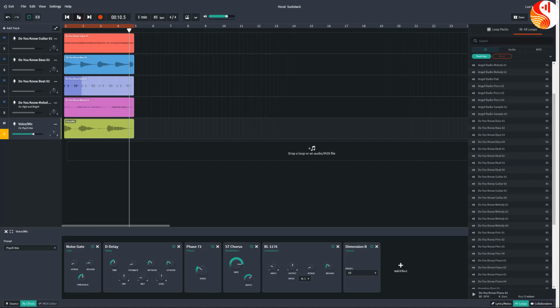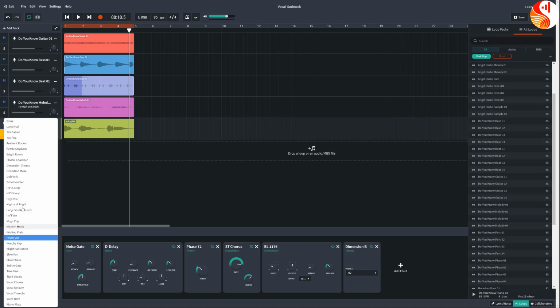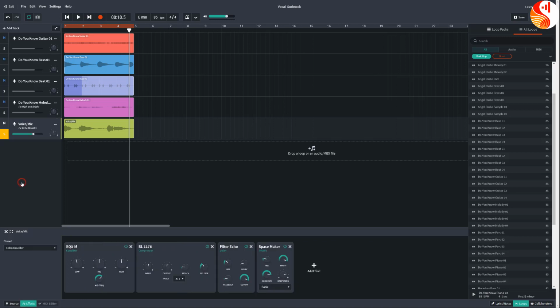Okay, some interesting effects there. We've got some phase and some chorus, giving it that sort of slightly robotic feel. Let's try another one. Echo doubler.